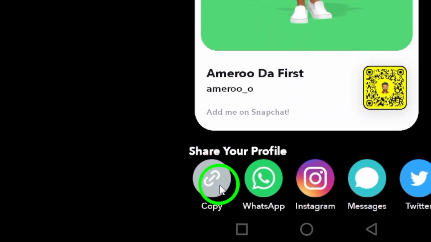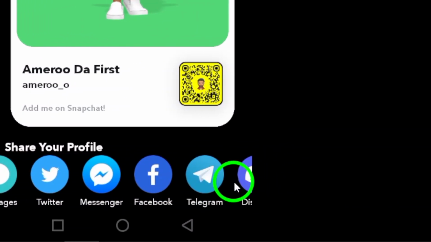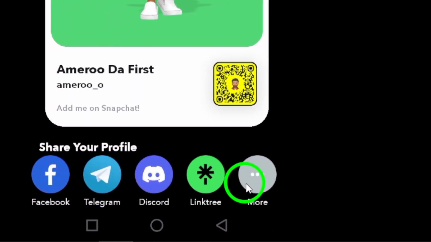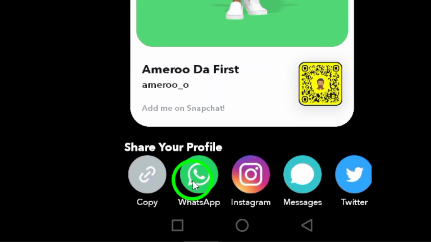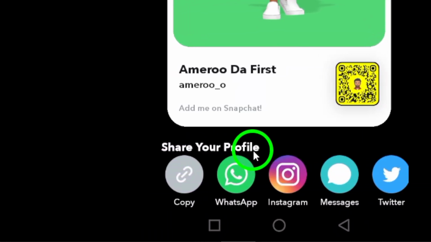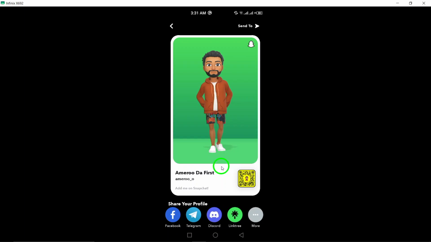From here, you can choose how you want to share your Snapchat profile. You can share it through text message, email, or even on other social media platforms. Once you have selected your desired sharing option, you can now easily share your Snapchat profile with your friends and followers. Whether you want to show off your latest snaps or connect with new friends, sharing your profile on Snapchat is a great way to stay connected with your network.